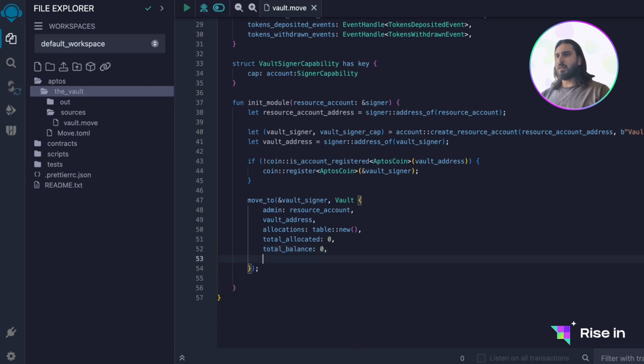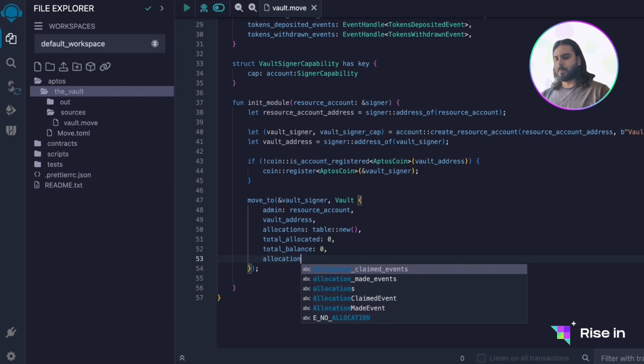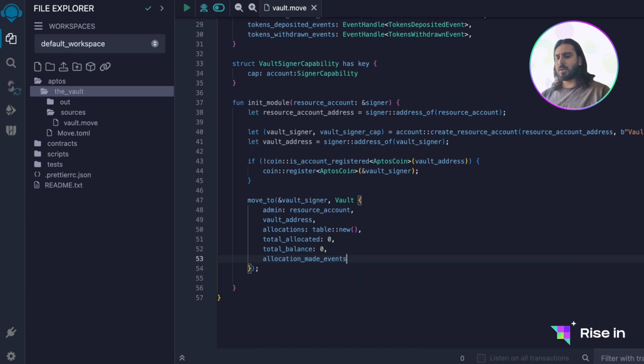And next we have allocation made event, or let's say events, because there will be multiple. And I'm going to say account new event handle. So to store the events, we are going to create these event handlers. Once we create the event, we are going to store it in here.